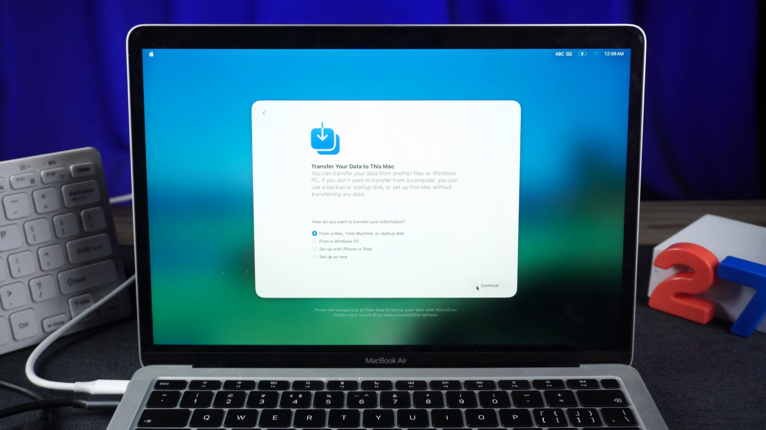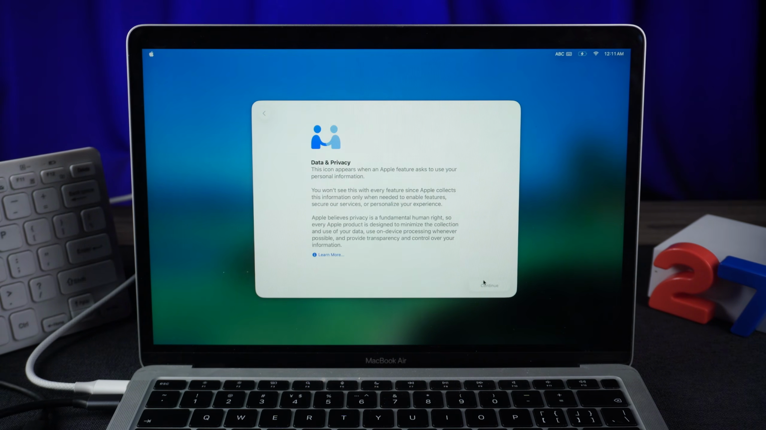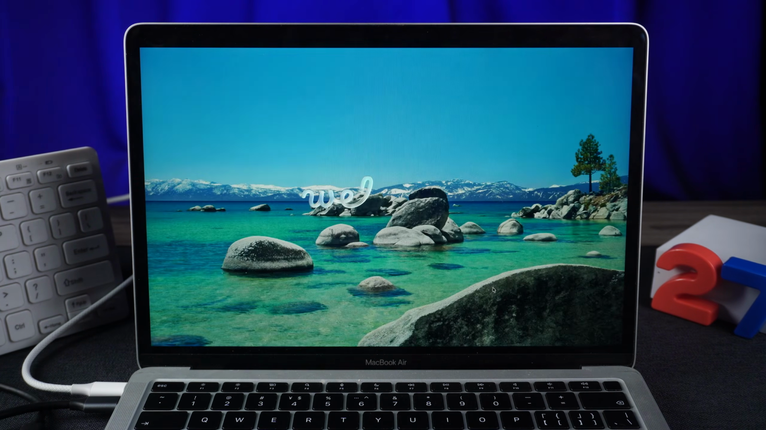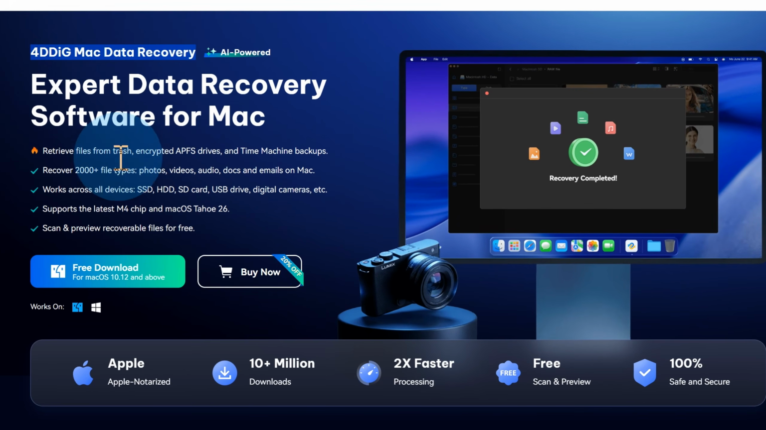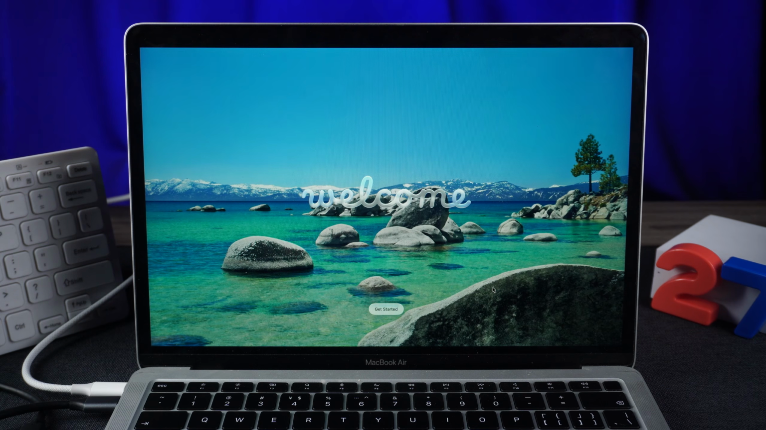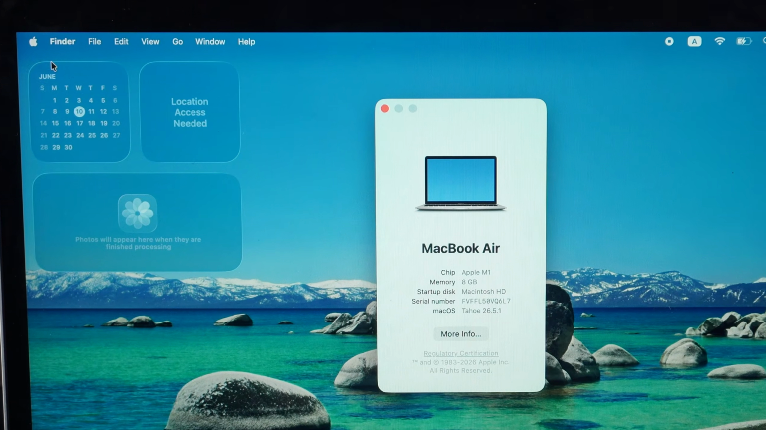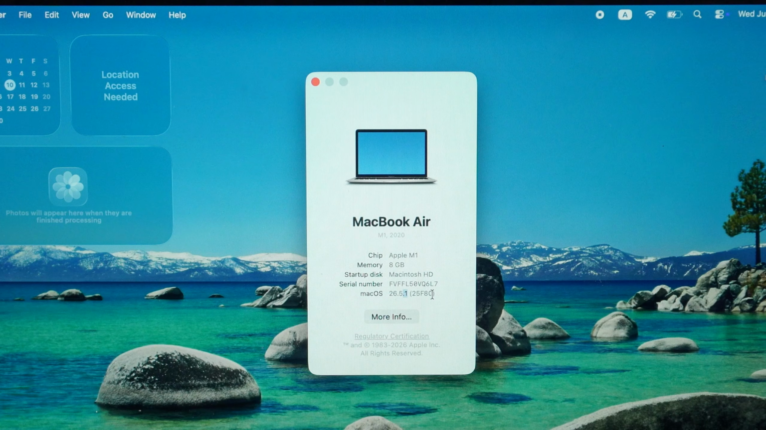Once done, set up your Mac. If you created a Time Machine backup before upgrading to macOS 27, you can now restore your apps, files, and settings using Migration Assistant. And if you forgot to create a backup before downgrading, you may still be able to recover lost files using 4DDiG Mac Data Recovery. Finally, open Apple menu, About This Mac, to verify that macOS Tahoe is installed successfully. That completes the downgrade process from macOS 27 Golden Gate to macOS Tahoe.